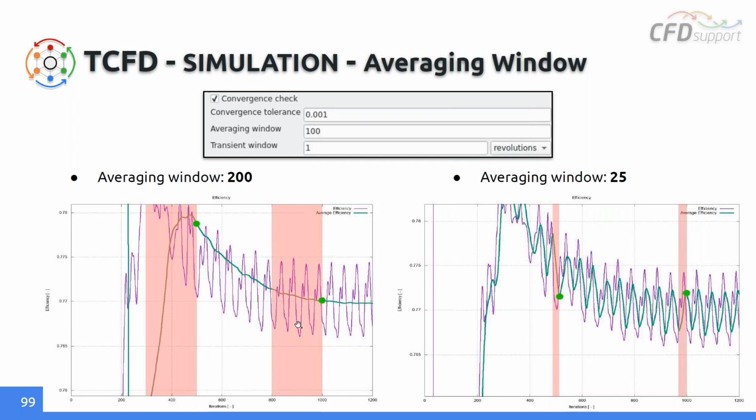What we can easily do, because the oscillations converge to some value, is the averaging, and the averaging should be large enough to smooth out this oscillation. If we use an averaging window of 200, then we can see the green line, which is the averaged value over the last 200 iterations. If we stop the simulation here or here or here, we always get the same results. If there were no averaging window, and we stop the simulation here or here, we get totally different results.